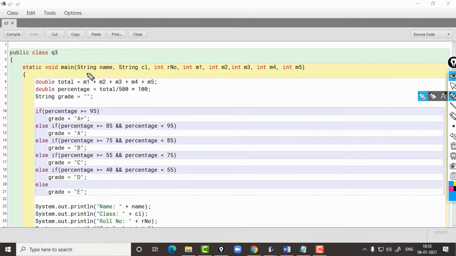So, the input will be taken here as parameters for name, class, roll number, and then the 5 subject marks in the variables M1, M2, M3, M4 and M5. Okay. Now, we need to calculate the total. So, the total is calculated on line number 6 by doing M1 plus M2 plus M3 plus M4 plus M5 and then storing the result in the variable total. Okay. So, now we have the total.